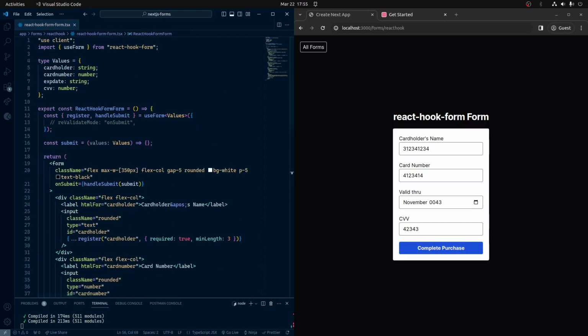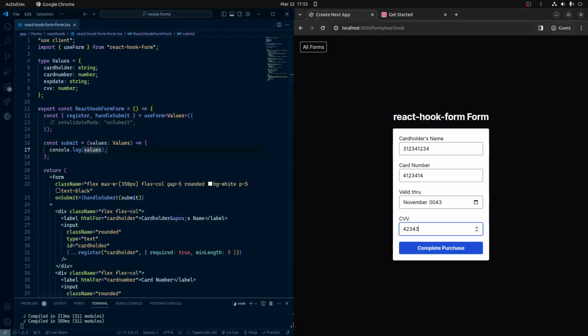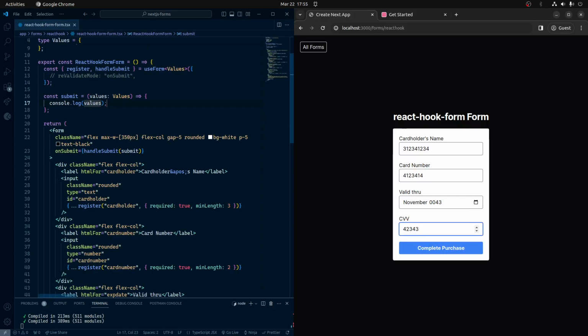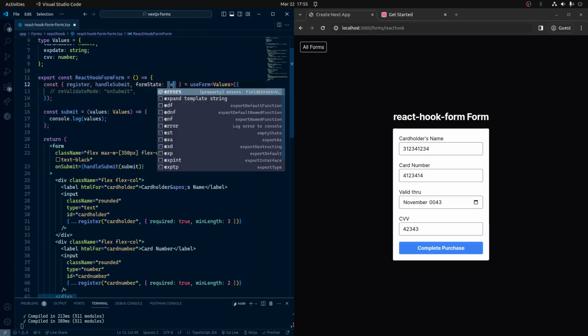So if I submit this, we can see here that we're not... Oh, let's go back here. Submit. Our values are not logging here, as you can see, because we're not passing the validation check. So before we do that, we can also show the errors. So let's go ahead and do that. In order to do that, we need to pull out the form state, and from the form state, we'll destructure it even more and pull out the errors.